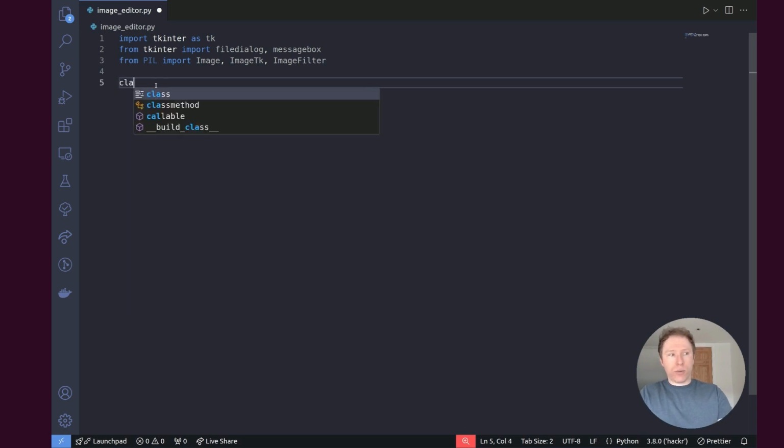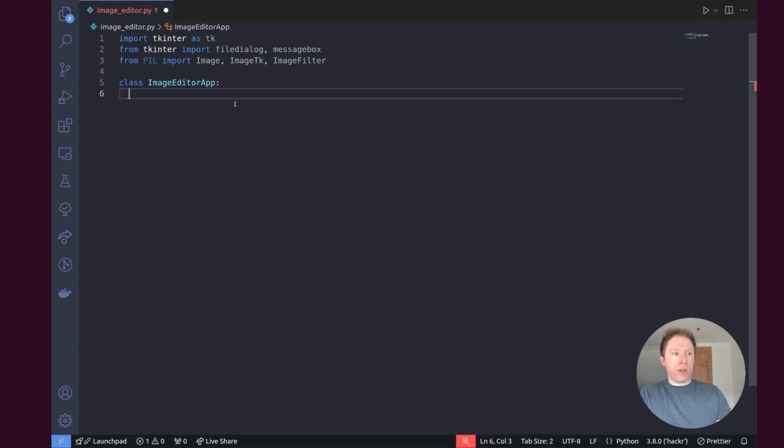We're going to define it. So we need the class keyword. We're going to call this ImageEditorApp, the definition of our class. And notice that with classes, you always use uppercase when you start a class, compared to, say, a standard function, which would be lowercase. Notice it's got uppercase I. That is standard behavior for defining a class.